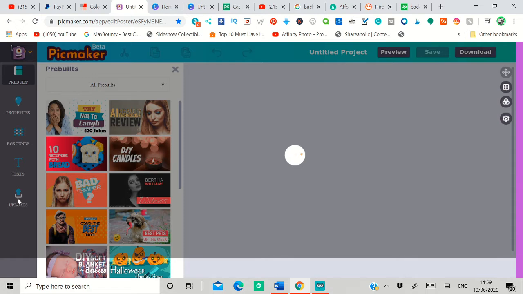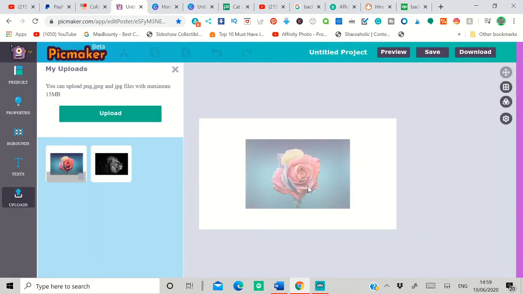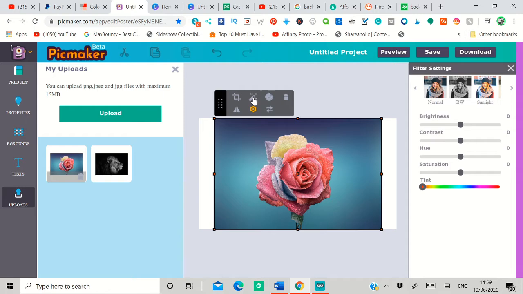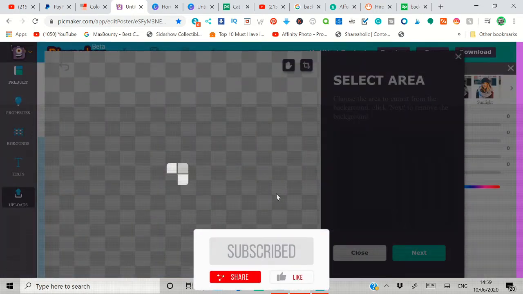Just see if we have it already there. And yes, there's the image. Once you've loaded the image, there's a section where you can remove the background automatically. Then you can go to here and click the magic tool. It will take a couple of seconds to remove the background.